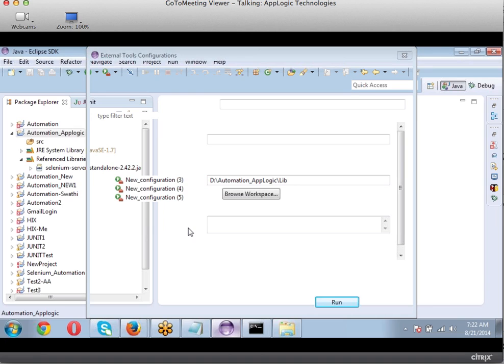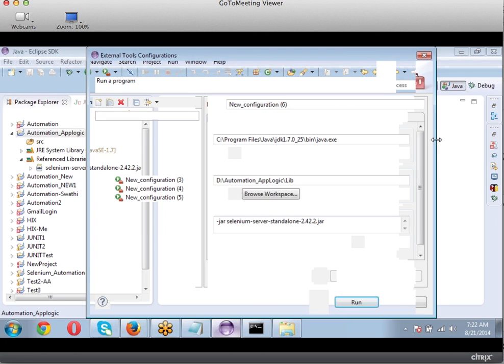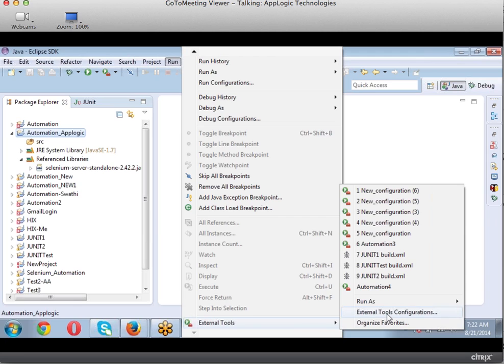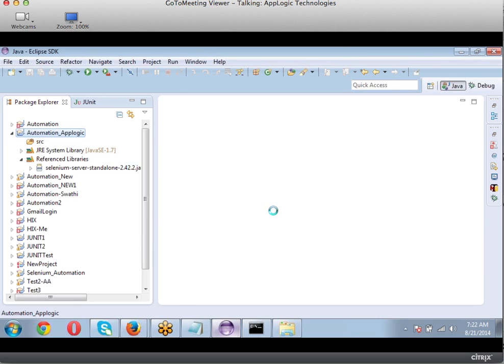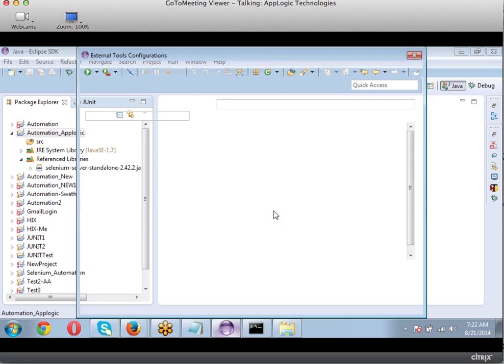I'll create a new configuration file for you. In my machine, there are almost six servers running, so I'm just looking after this. It will take a minimum while, so please hang on. I'll operate one second. Run, External Tools Configurations. There you go. Okay, there it is.